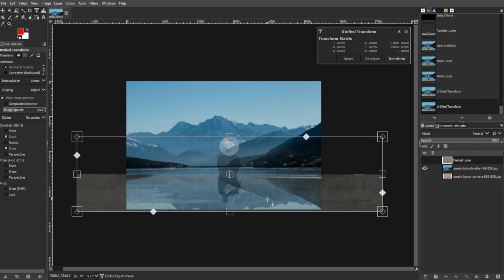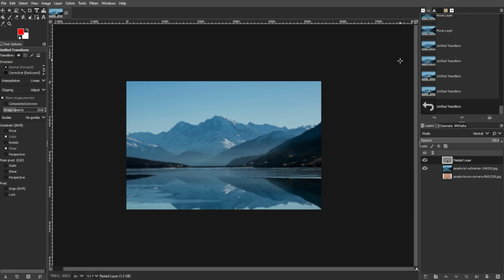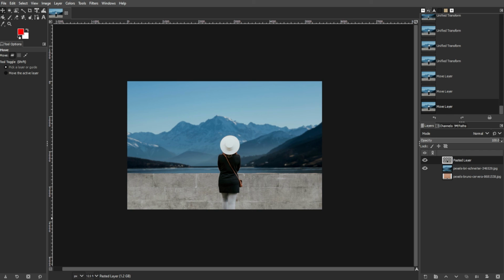Changing backgrounds in GIMP opens up endless creative possibilities for your photos. Whether you opt for the quick method or the advanced method, practice and experimentation will help you achieve professional-looking results.